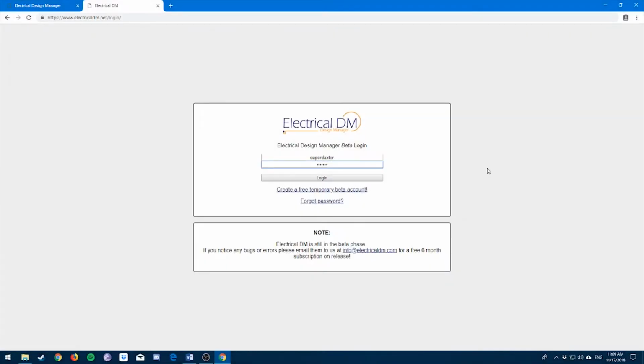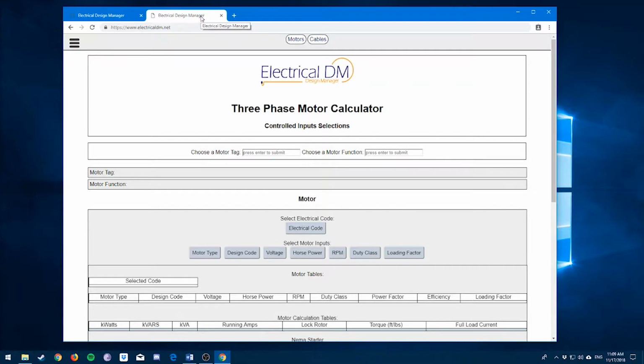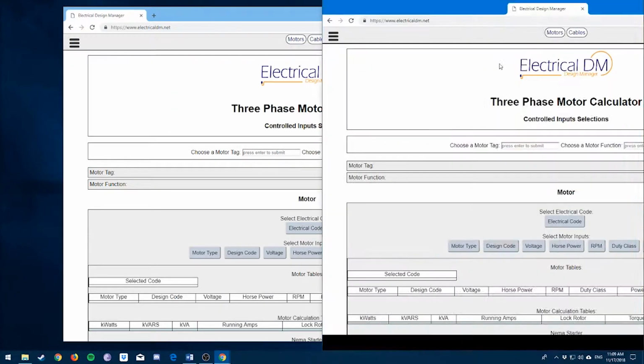From our browser, and we're using Google Chrome, and that is the recommended browser to use with EDM, we'll open two new tabs and load the EDM program into each one. Now, we'll split the screen to show the two tabs by clicking and holding the tab and then dragging it to the center edge of the screen. Now we'll do the same with the other tab.